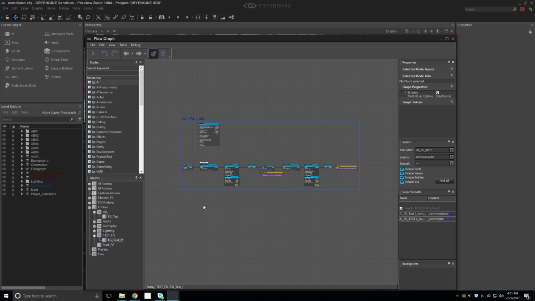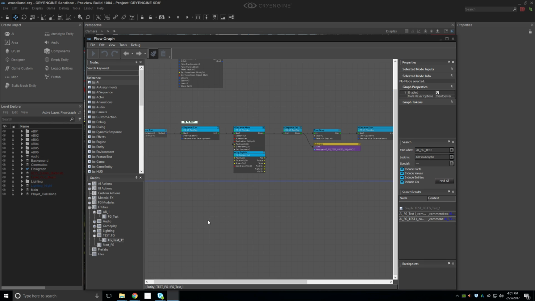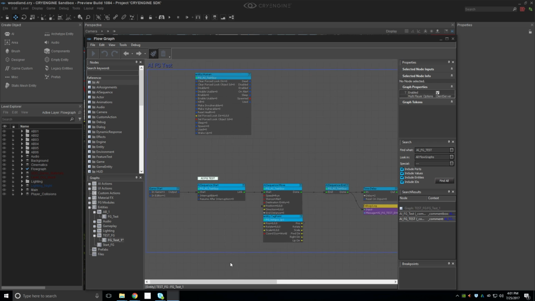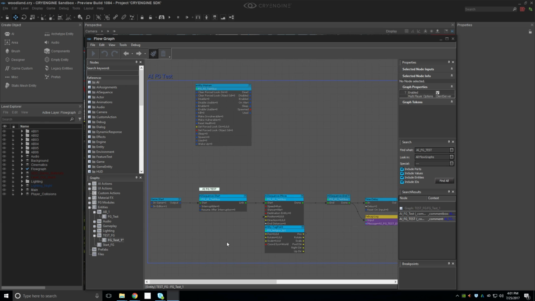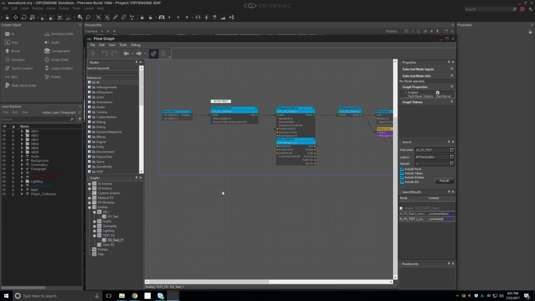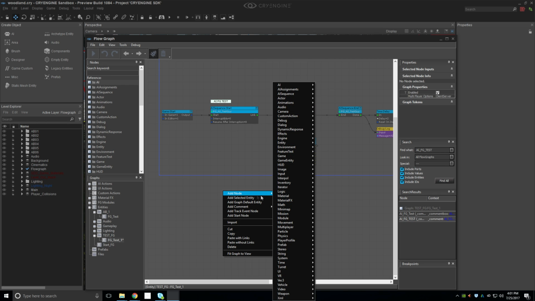So now I will go more into details of game tokens. We do use game tokens for Flowgraph itself anyway. Game tokens can be found in node, mission, and then game token. So we have game token, that is a proper trigger. Then we have game token check multi, game token get, modify, set, and so on.